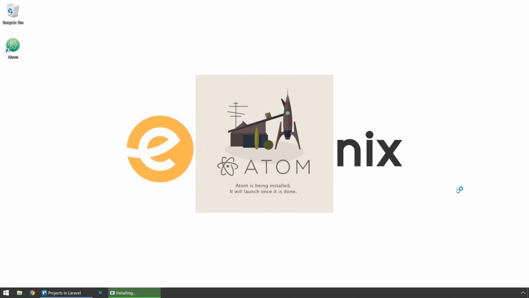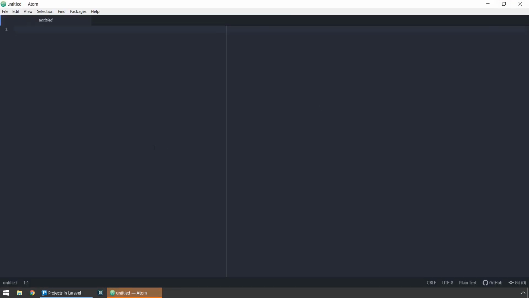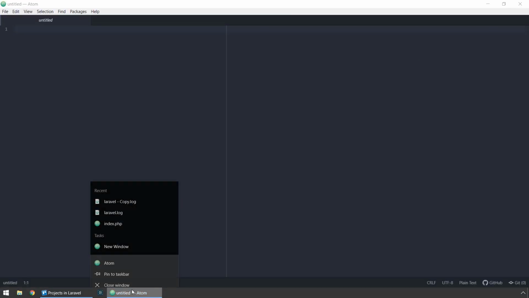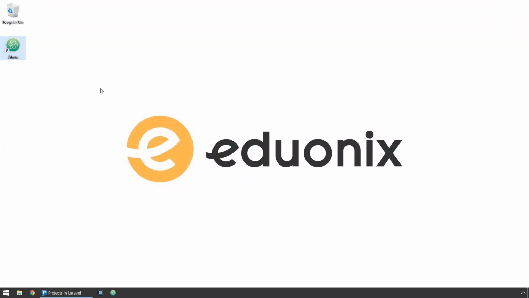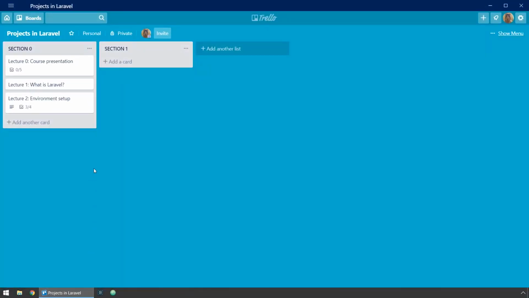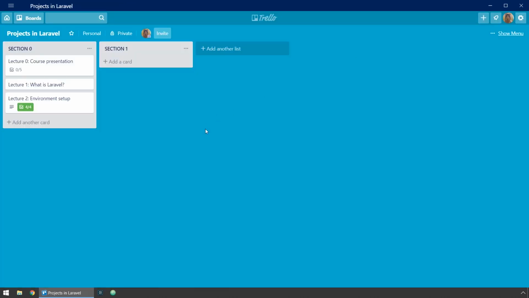So this is installing, I think it's finished, and we have our text editor. I'm going to pin this to the taskbar. I'm going to delete this from the desktop, and now we can check our last item of the list. So that's it, guys. We have now our environment set up to start working and developing web applications.